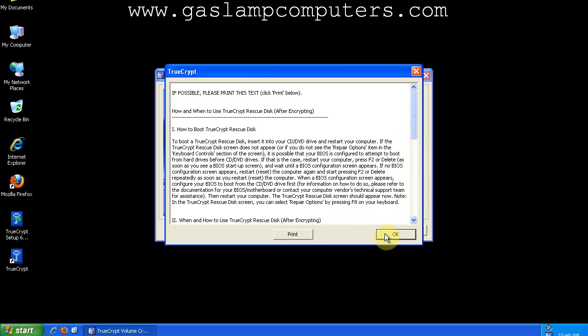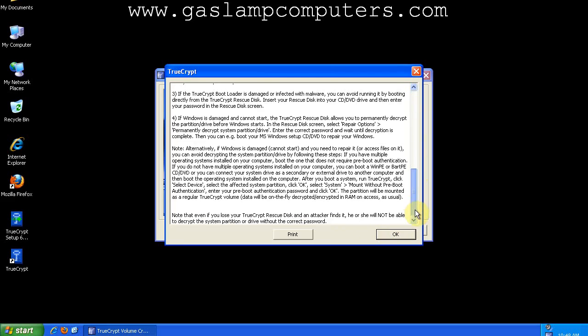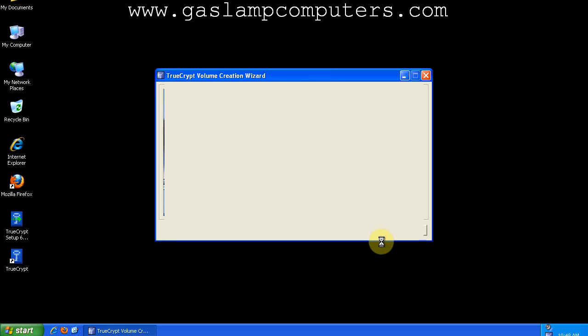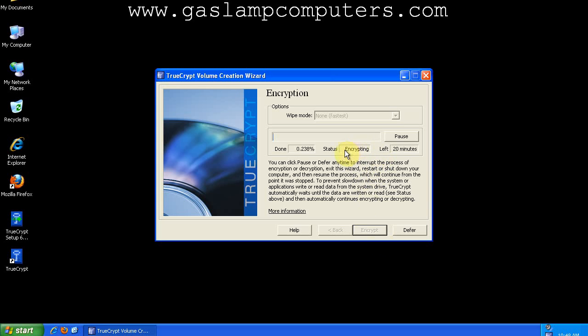This tells you about the TrueCrypt rescue disk. I encourage you to print it out and read it. And now you'll see that this is the actual encryption window. It shows the percentage of your drive that's encrypted, estimated time left, status is encrypting. You can pause it at any time. But I'm going to pause this video because it estimates that it's going to take 25 minutes to encrypt this drive, and after that I'll give you an example of how it works.